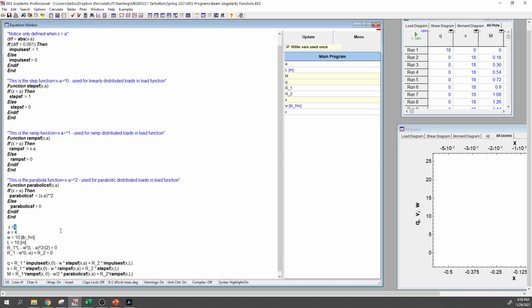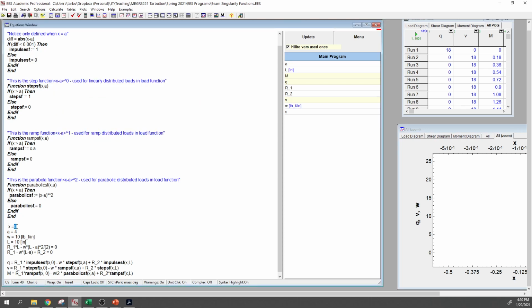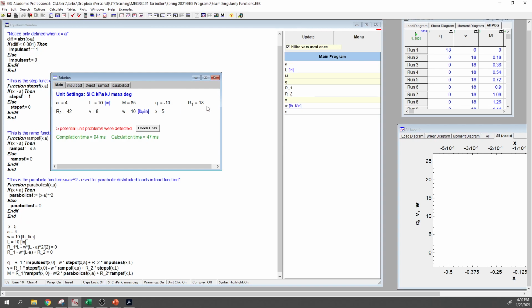I can say x is equal to 0, and what I'm doing is solving at different points on the beam. So when x is equal to 0, the reaction at 1 is 18, and the reaction at 2 is 42. It shouldn't make any difference. If I say x is equal to 5, I'm just calculating things. So we have the same reaction forces, of course, as we'd expect, but our shear and our bending moment change depending on what x we put in.